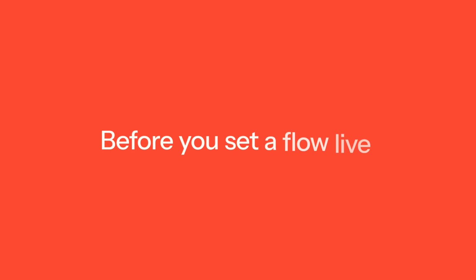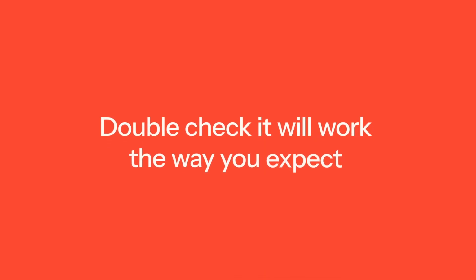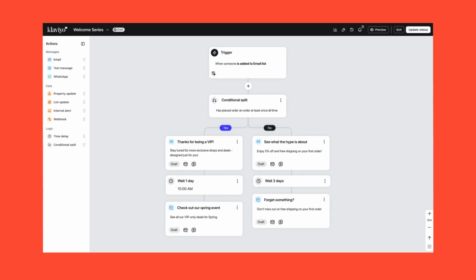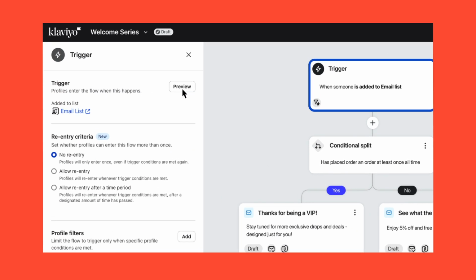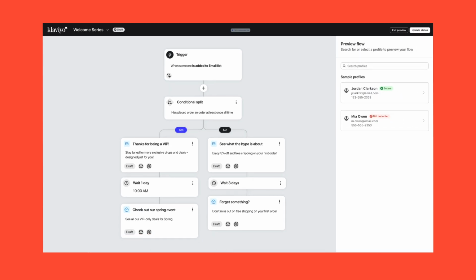Previewing Klaviyo flows. Before you set a flow live, it's always a good idea to double-check that it'll work the way you expect. To preview Klaviyo flows, click on the trigger and select Preview Trigger from the right panel. It'll open a preview based on a sample of the last 10 trigger events. You can even search specific profiles to see how they'd behave in the flow.